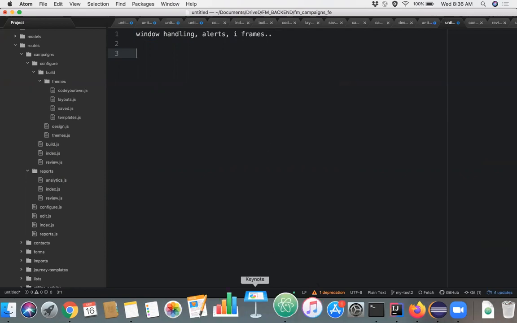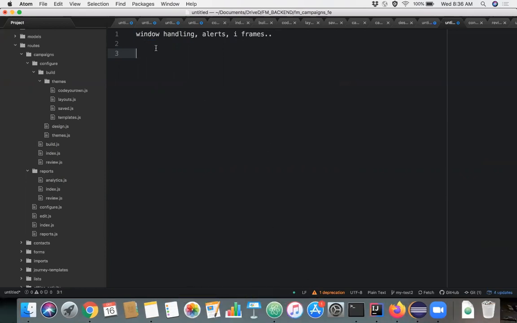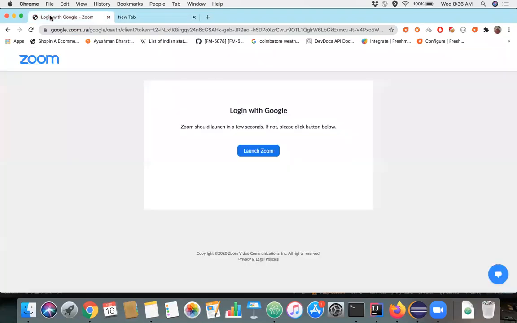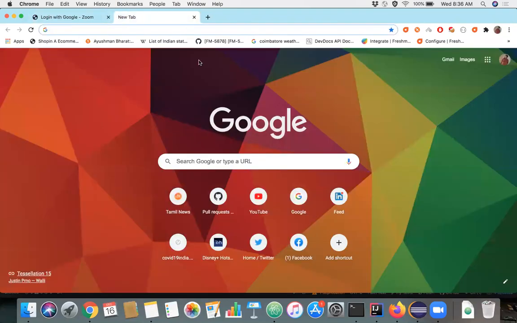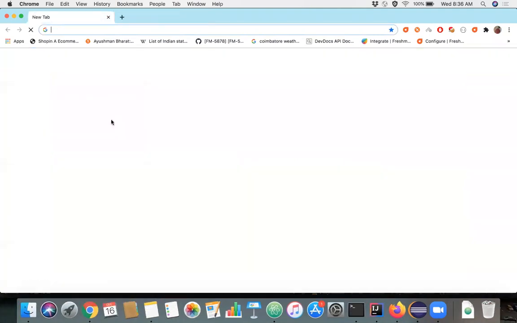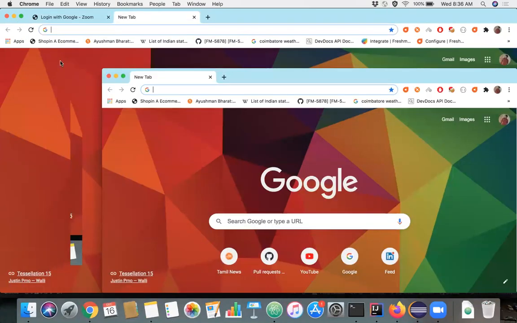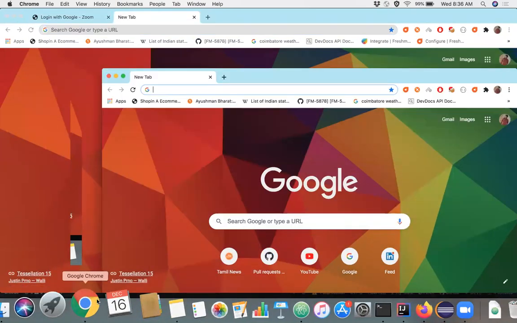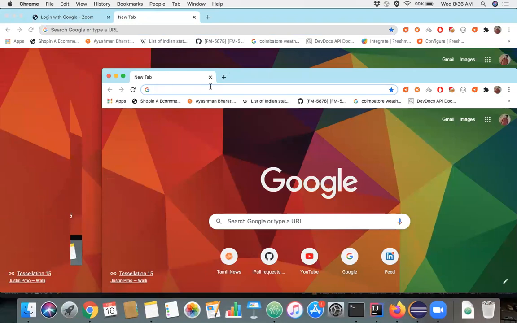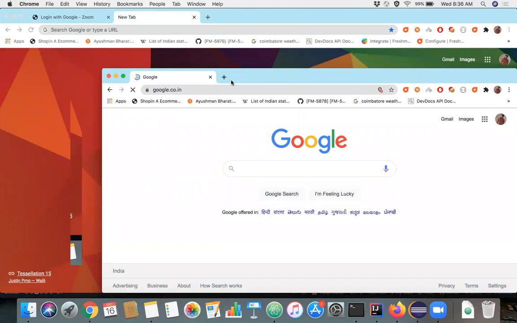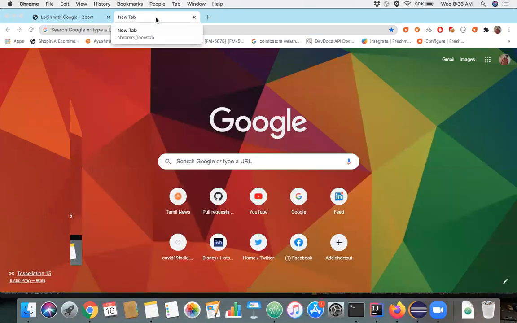So we know the window handling. What is the difference between windows and alerts? We can also see these pop-ups. Leave the iframes for now, but windows we all know, right? For example, I have these two tabs here. These two tabs are actually two separate windows. Even if I have one more window open like this, it is also a window. So a window can be a separate window like this, or it can be a tab in a browser. Both are windows only. So that is window.